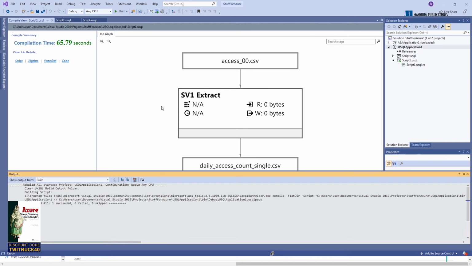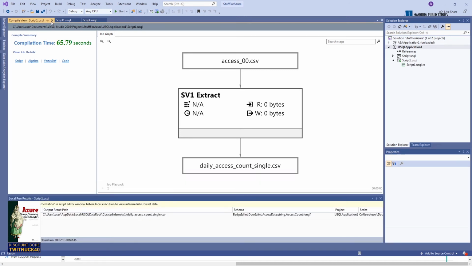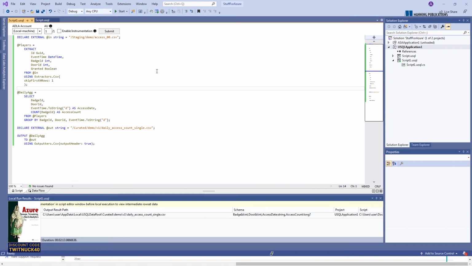And now we've finished. We have finished running that. Here is the compile view. Here is the script. And that's it we get for this.